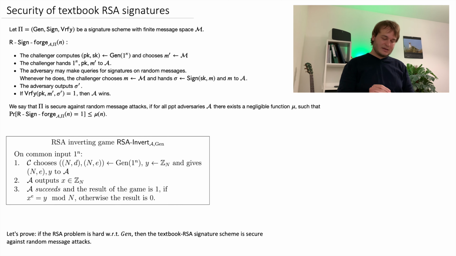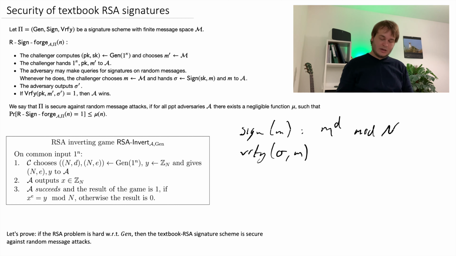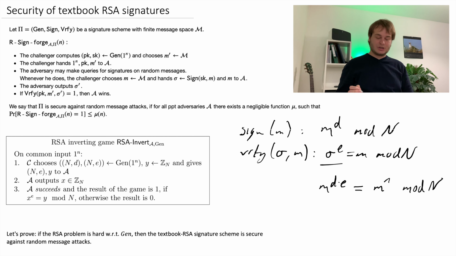So if you remember, the textbook RSA signatures were the ones where, to sign something, you just raised it to the power of your private exponent D. And then to verify, you just checked that you could reverse this using the public exponent E. It was correct because in the exponent we can compute modulo phi of n, and D and E are chosen specifically so that they are the inverse of each other modulo phi of n.